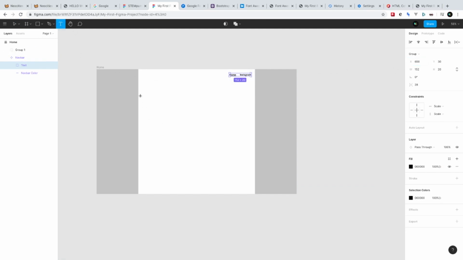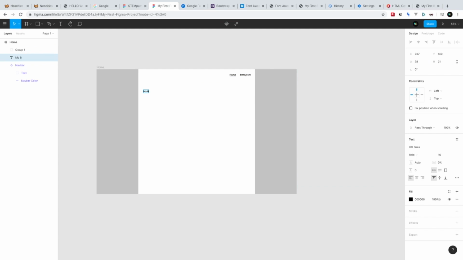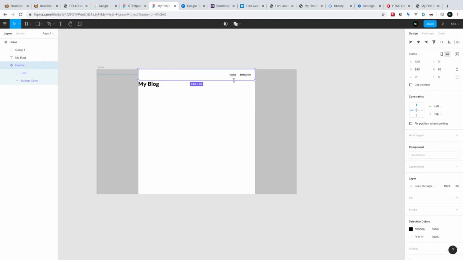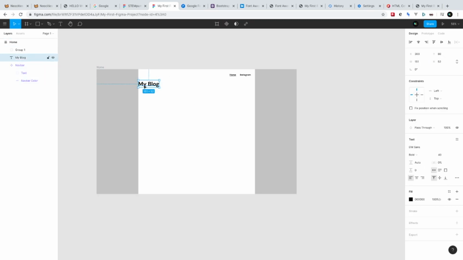Now let's add this big title right here. So I'm going to write my blog. And that's pretty small text, so I'll make it 40. And that's a lot bigger. See how this angle, it lines up here, right up here? That's because our nav bar is right here. And that's why we added that background. Even though it's white, then we're able to align where it goes.